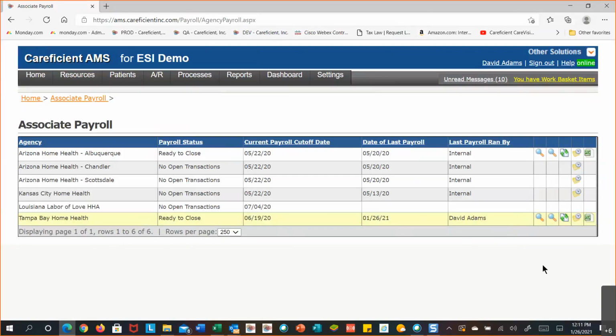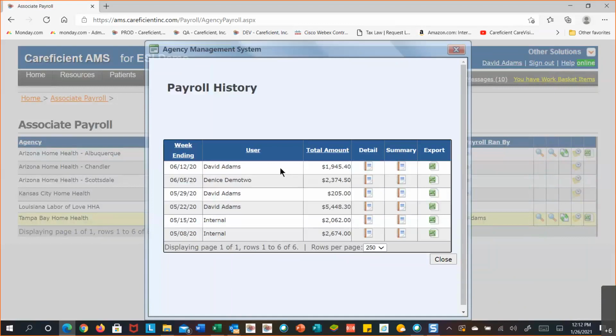Now, after you close the payroll, you can get to the payroll reports by selecting the View Payroll History. So I'm going to select this icon, and here's the report that I just closed. So you'll have your report that you closed. If you need to look at any previous reports, those are all available to you on this screen as well.